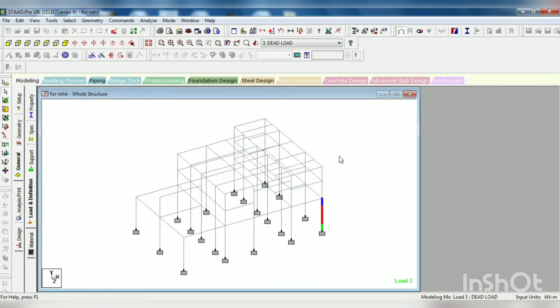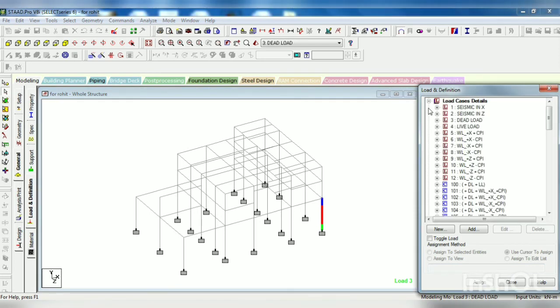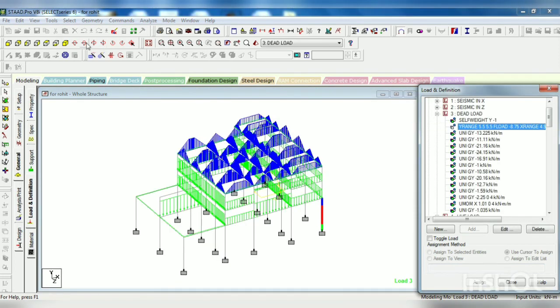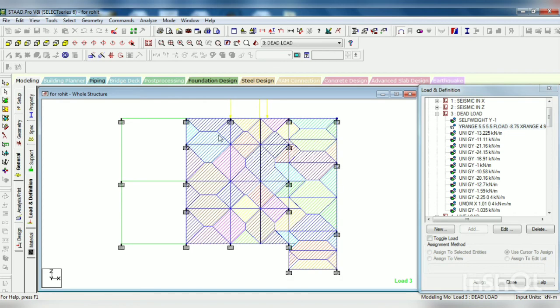Then once again I will go to loading, go to dead load or any load. Here go to top view. Now if you want to see the load distribution, whether it is one way or two way, you can press Shift Y. So you can see how the load distribution is. Here there is no one way, so all the distributions are two-way distributions.